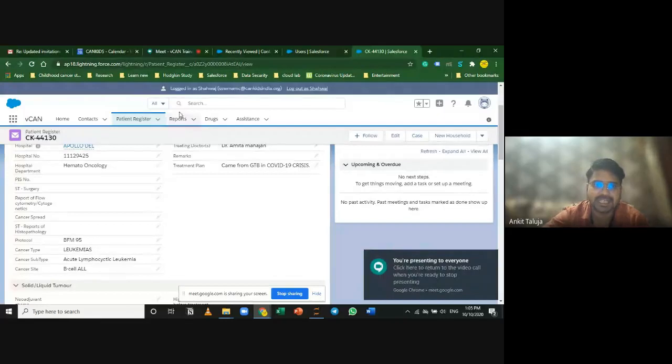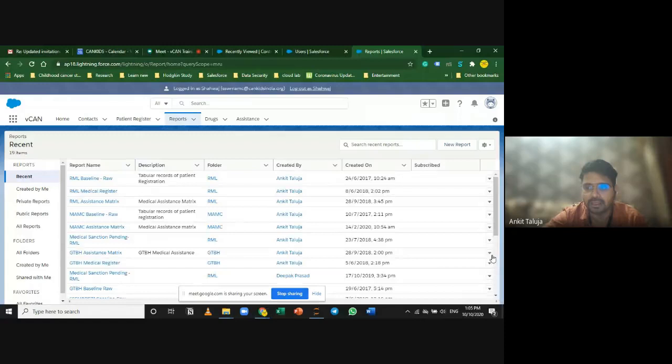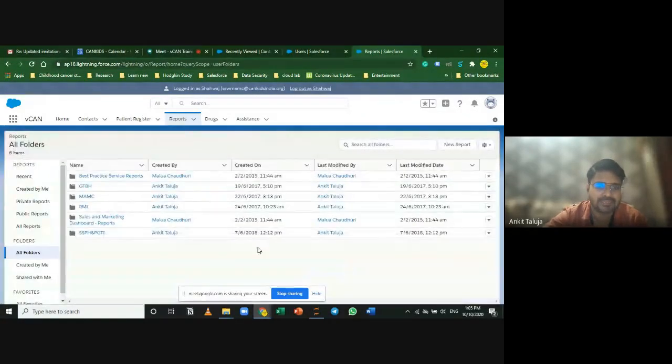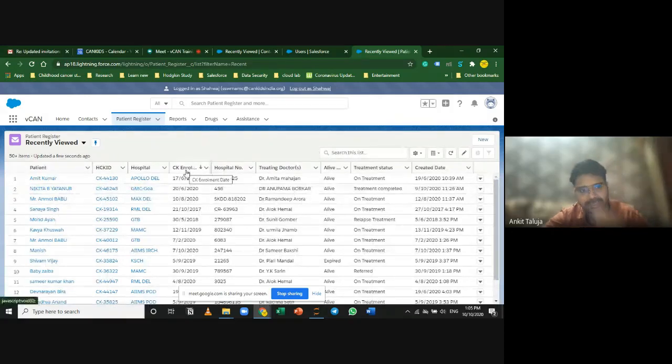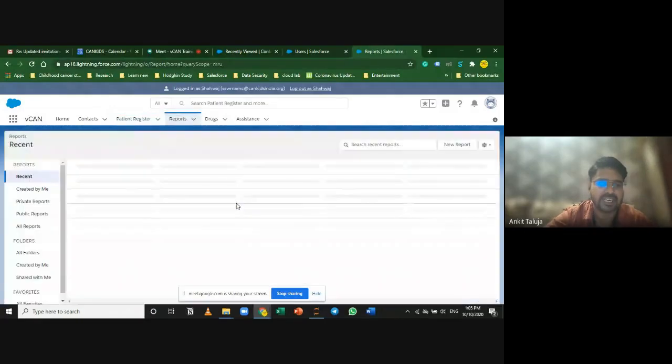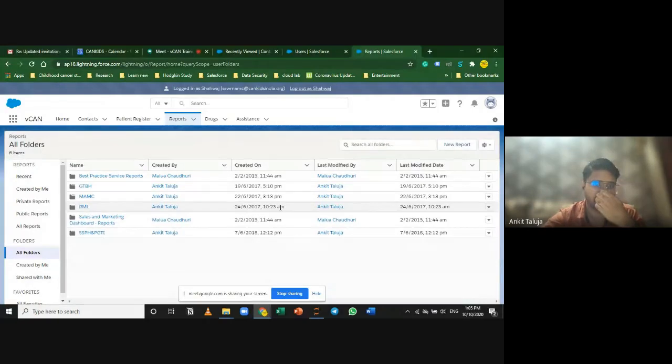I think in the end, I'll just go to the reports and show what templates are available. Okay, I think that would be much. This is the most important part of the whole process, because different people might be entering the patient register form, different people might be entering assistance and everything, but the most important part which you should get correct is the report section.